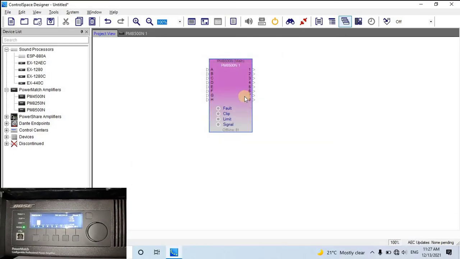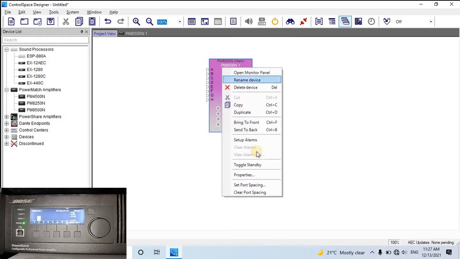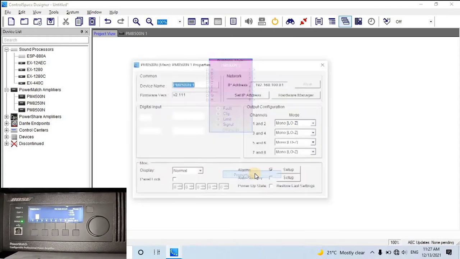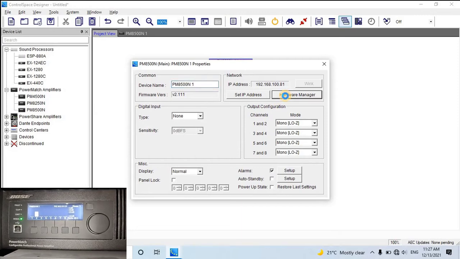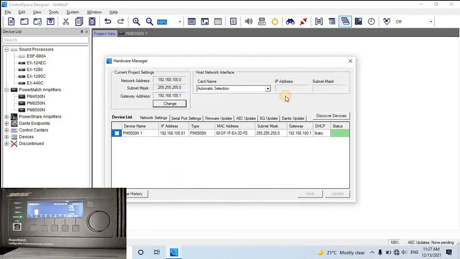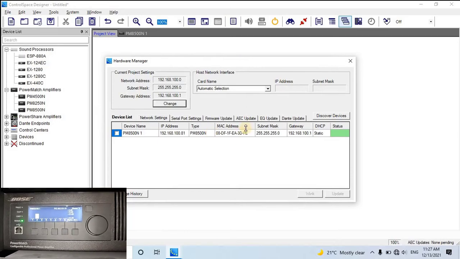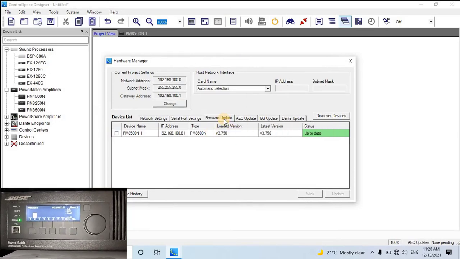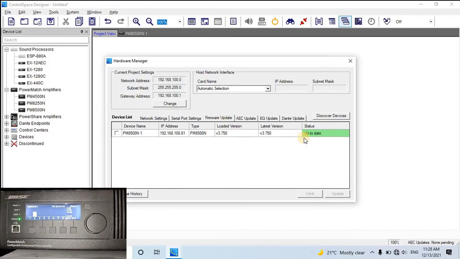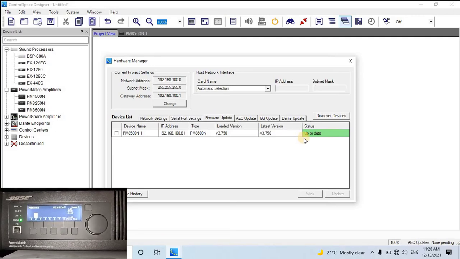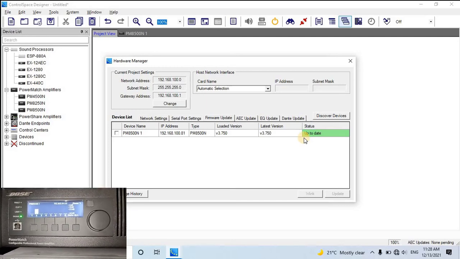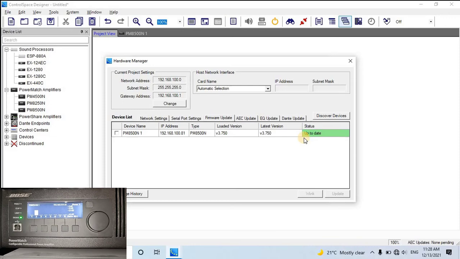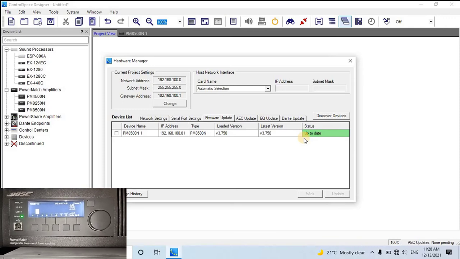Again go back to Device Properties, and then go to Hardware Manager, then go to the Firmware tab. Here the user will have the updated amplifier. If you see on the screen, the loaded firmware version and the latest firmware version are the same, and the status is up to date, in green indication. It means our upgrade process is completed, and it's working fine.